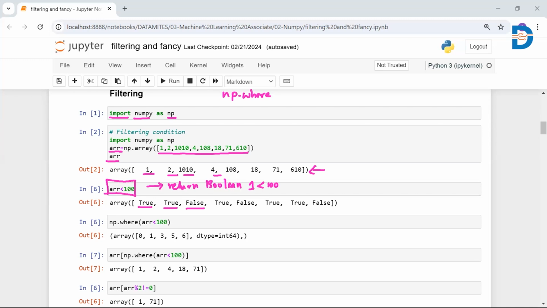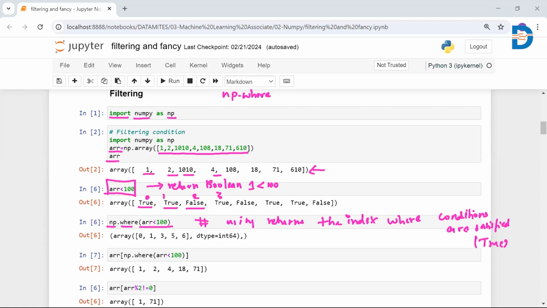Once after checking this condition, we have to make use of numpy.where. So np.where, we are going to check array less than 100. What does this np.where basically find? It usually returns the index where the condition is satisfied. Satisfied is nothing but the place where we have got the Boolean value true. So consider this result. Here we have got true value at index positions 0, 1, 3, 5, and 6.